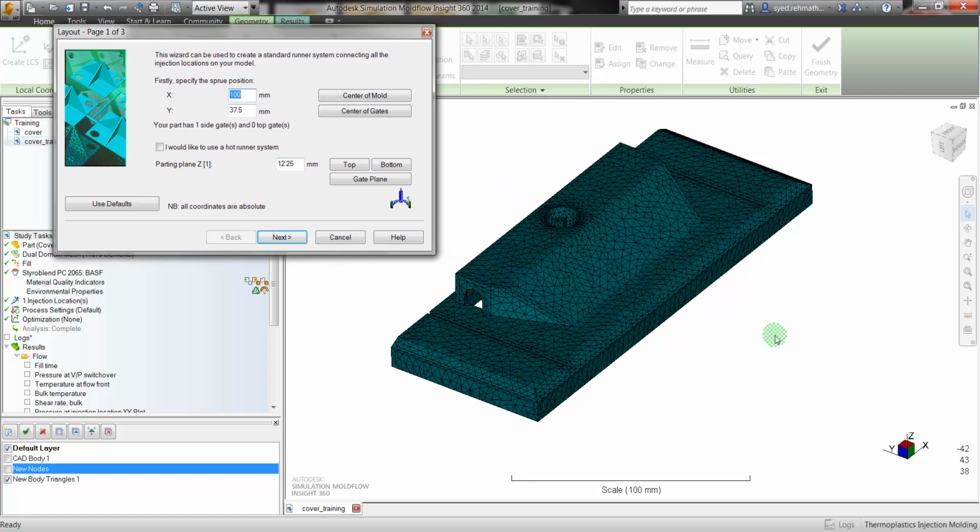My advice to you is that this is going to be an iterative process. Go through the process once. It's going to generate a melt delivery system for you. If you don't like it, you can come back and change it. So let's go through this first iteration together.